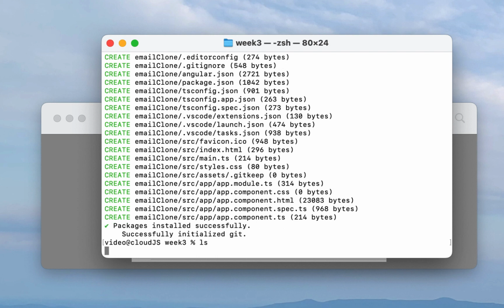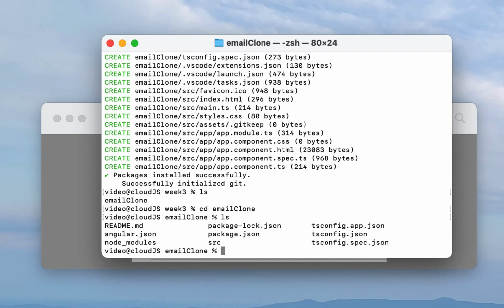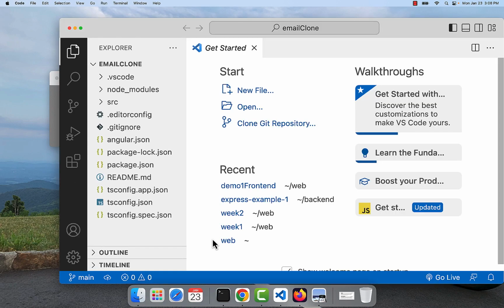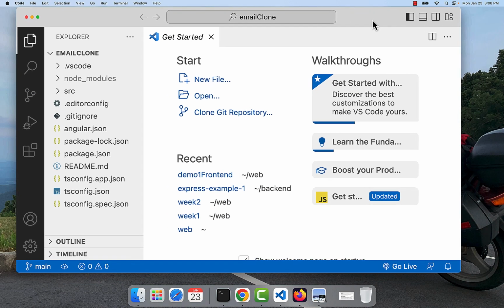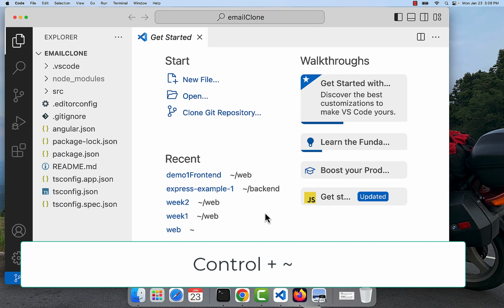All right, now if we ls, we'll see that email clone. So I'm going to cd into my email clone. If I do an ls, I'll see a bunch of stuff. And right here, this is the place where I want to do a code dot. So we're going to open Visual Studio Code to this folder. Now you might take note, we're not going to use our Go Live server on this because Angular has its own server that it builds the stuff.